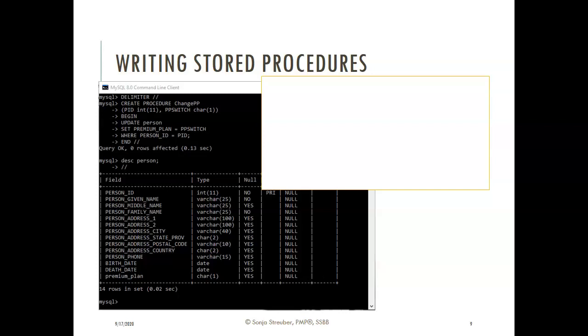We want to be able to update this premium plan status without having to go through an entire update table sequence every single time. That's why we're going to write a stored procedure to update our person table with our premium plan flag. Here's how we're going to go about this. First, we're going to set our delimiter again, because resetting our delimiter tells MySQL that what follows will be a code block that is delimited by the regular semicolon.